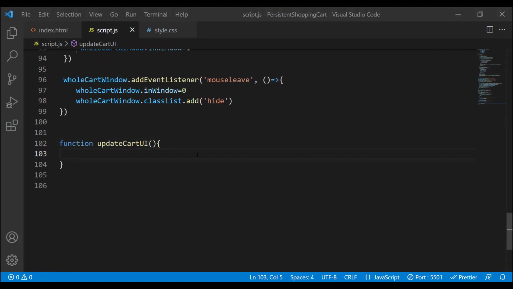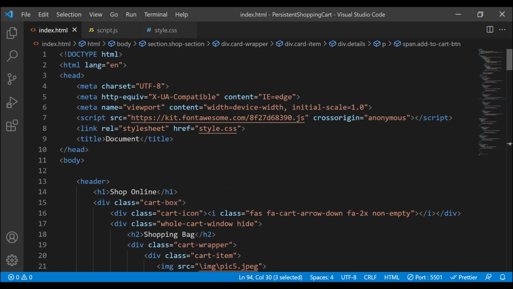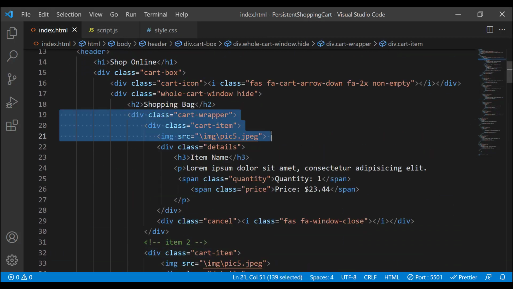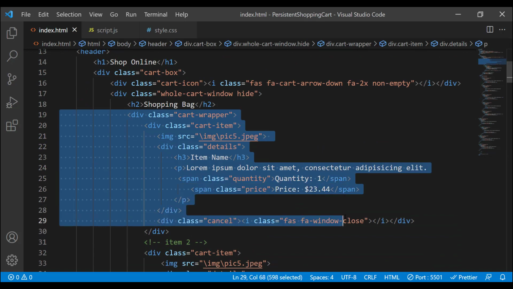Before I write any code over here, let me take you back to the structure of this whole cart window, and let me show you where we are going to make changes. So this is the div cart wrapper, and inside this div we have individual items, cart item. We will start off by deleting whatever we have in the cart wrapper and setting its content to empty string. This way cart wrapper section of the drop down window will become empty.